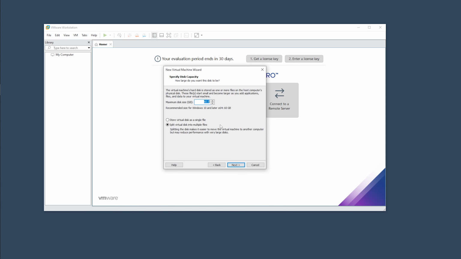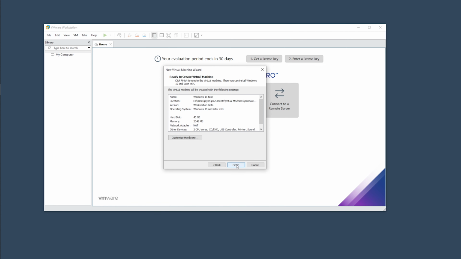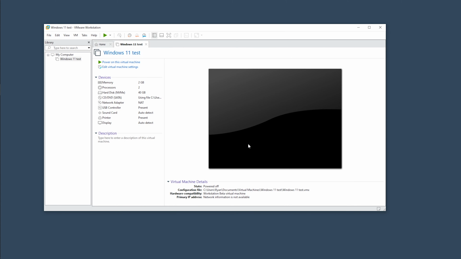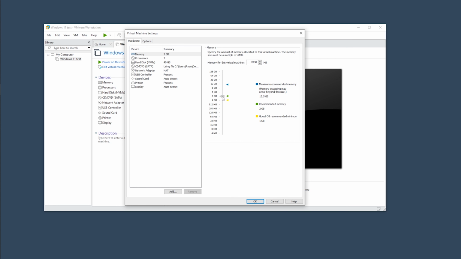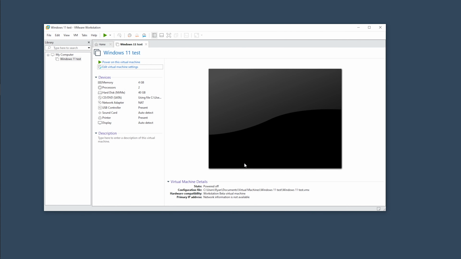Here we're gonna specify a disk size for the operating system we want to install. The minimum storage required for Windows 11 as stated on the Microsoft website is actually 64 GB. But hey, I don't have that much space on my drive, so I'm gonna go with 40 GB. Also, I want to store virtual disk as a single file, so I'm gonna select that and click next and click finish. Alright guys, we still need to do one more thing before we power on the virtual machine. I'm gonna click on edit virtual machine settings and increase the memory from 2 GB to 4 GB and click OK. Now we are ready to install Windows 11.